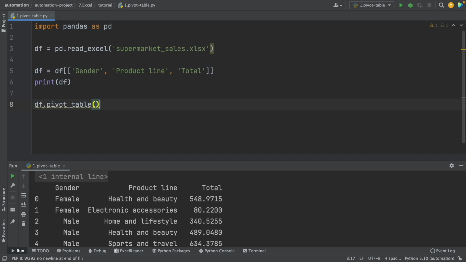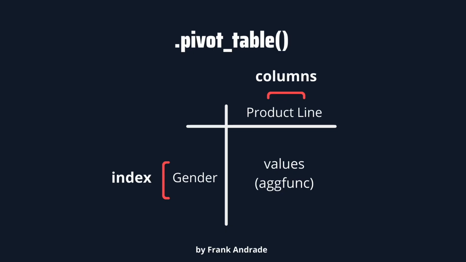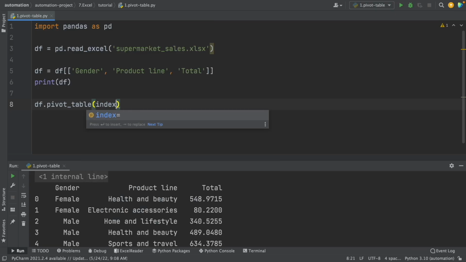So I have here the pivot table, and we have to define which are the index, the columns, and the values. So first, what we have to do is remember the goal of this pivot table. So the goal is to see how much each gender spent in each product line. So if that's our goal, probably we want the gender in the index, and we want the product line in the columns. And also we want to sum the amount of money spent on each product. So now let's define the parameters.